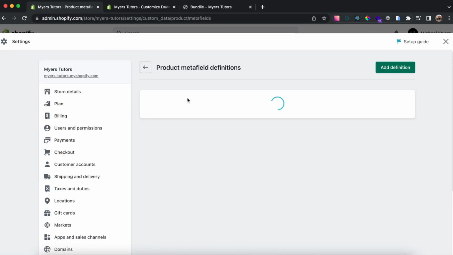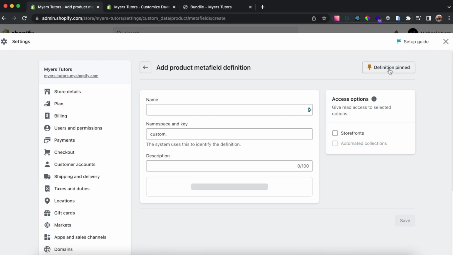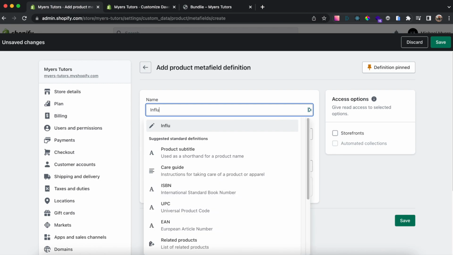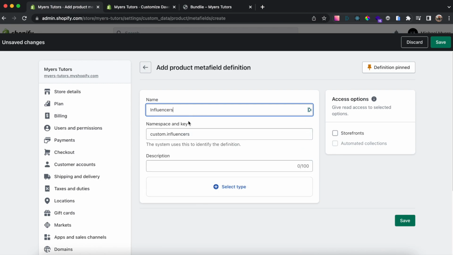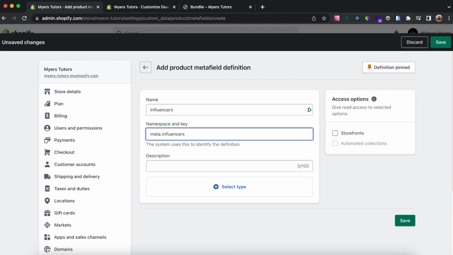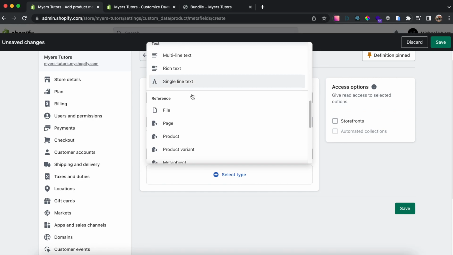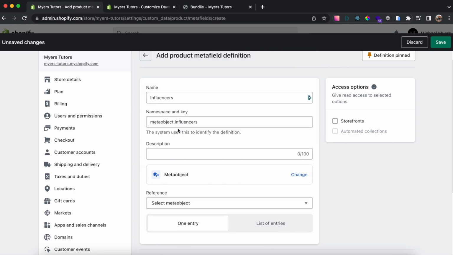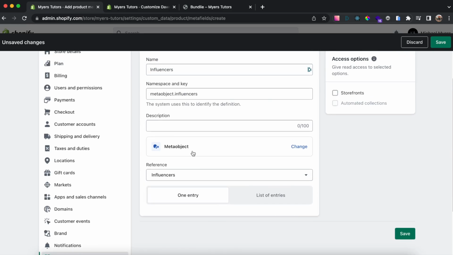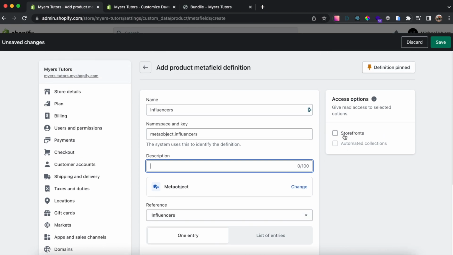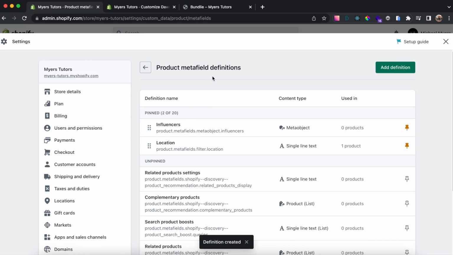So we have two influencers, and now we are going to settings, custom data here, and we are going to products. Yes, we are going to products, add definition, name will be influencers or influencer. Metaobject is going to be a namespace. So here we are going to check a metaobject, and we need to select our metaobject. Don't forget to enable the access option for storefront. So okay, now we have influencers.